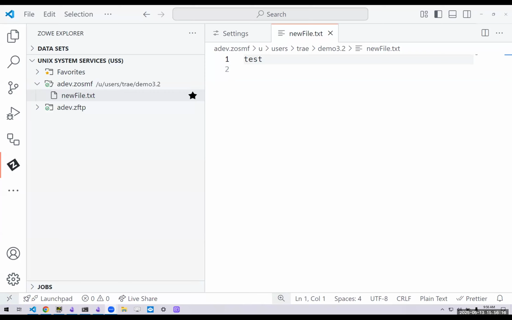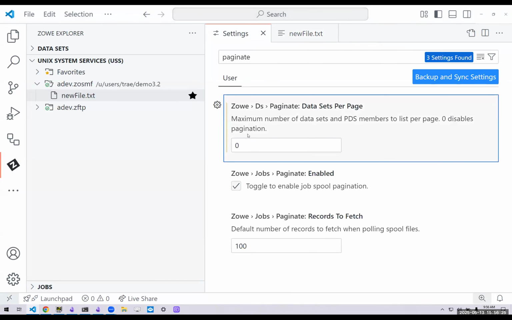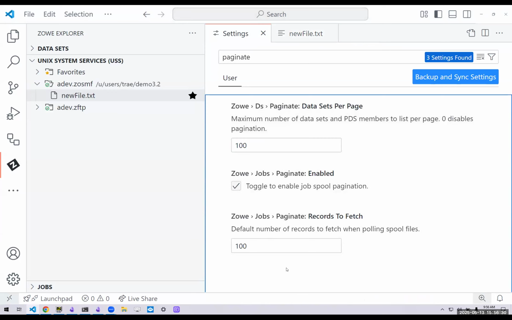Okay. And then the other question is, what is the default for those fields? The default for dataset pagination is 100. Okay. So if there are more than 100 data sets, or, excuse me, members per page, then it will split that list into pages. Okay. Great. And I think that was it. Yeah. Thank you.